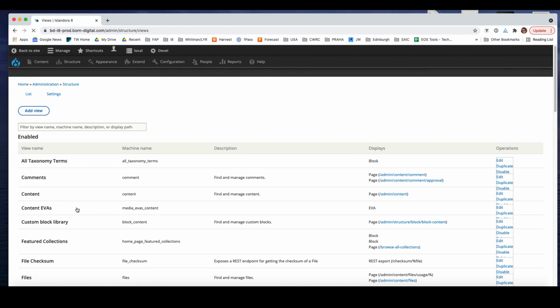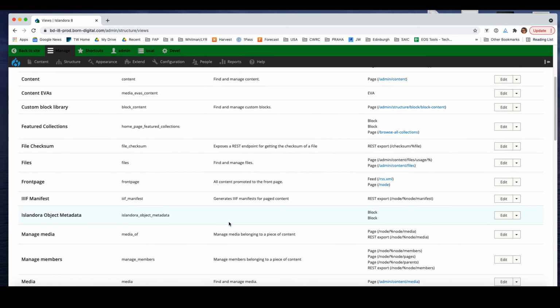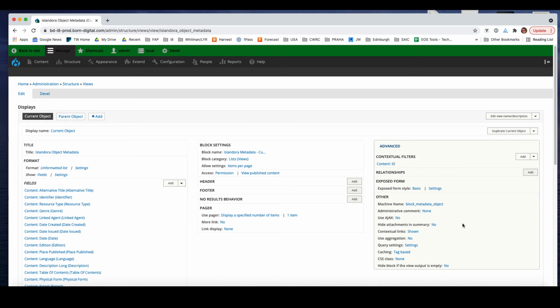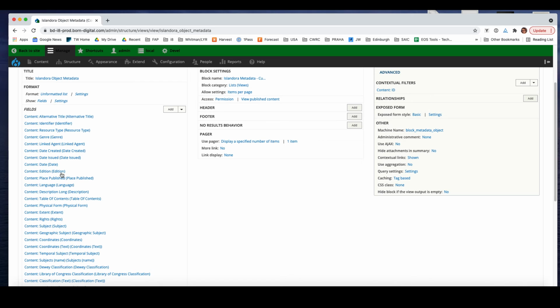This is going to bring us to a list of all the views on the site. We're going to scroll down to Islandora Object Metadata and click Edit. You'll see here that there are two displays, current object and parent object. Any change you make needs to be made in both displays. In the fields section here, you'll see all the metadata fields used for compound objects, which generally should match the fields you saw on the single object display modes.